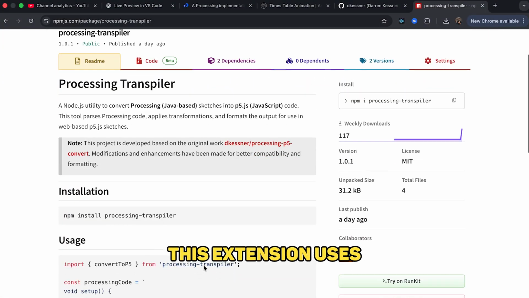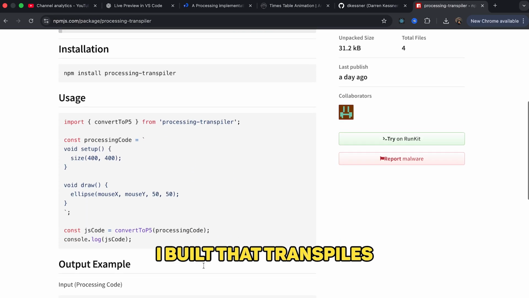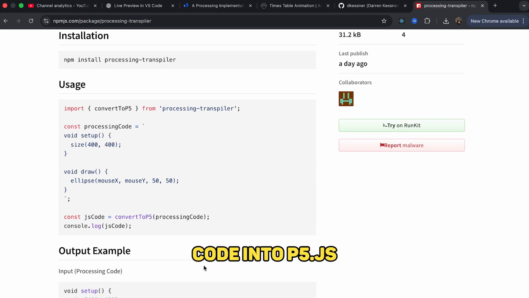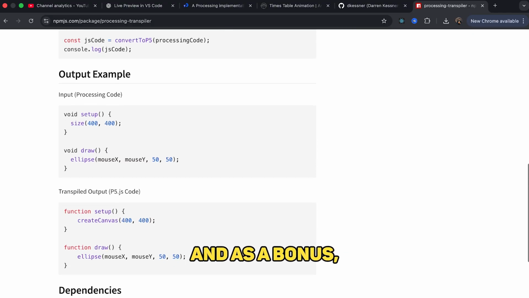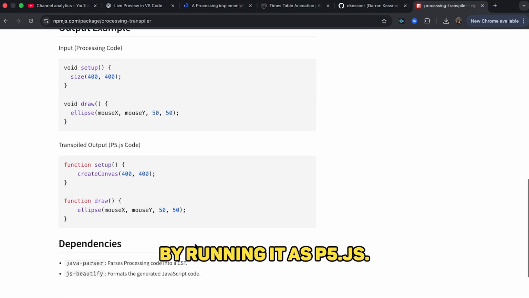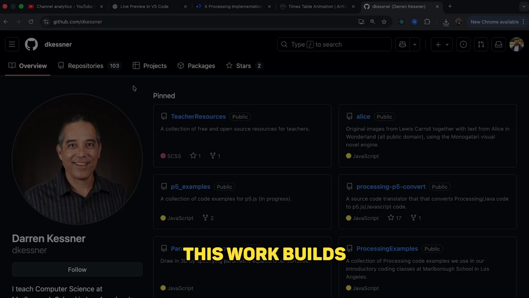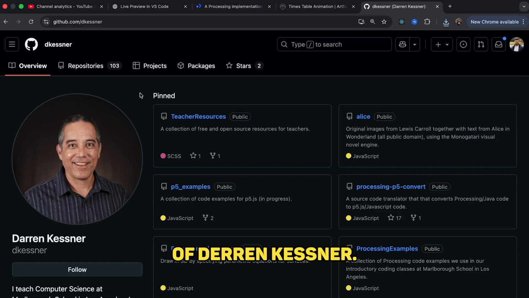This extension uses an NPM package I built that transpiles Processing code into p5.js on the fly. That way you get immediate feedback, and as a bonus, you can also use your Processing code directly on the web by running it as p5.js. Pretty cool, right? This work builds on the efforts of Darren Kastner.